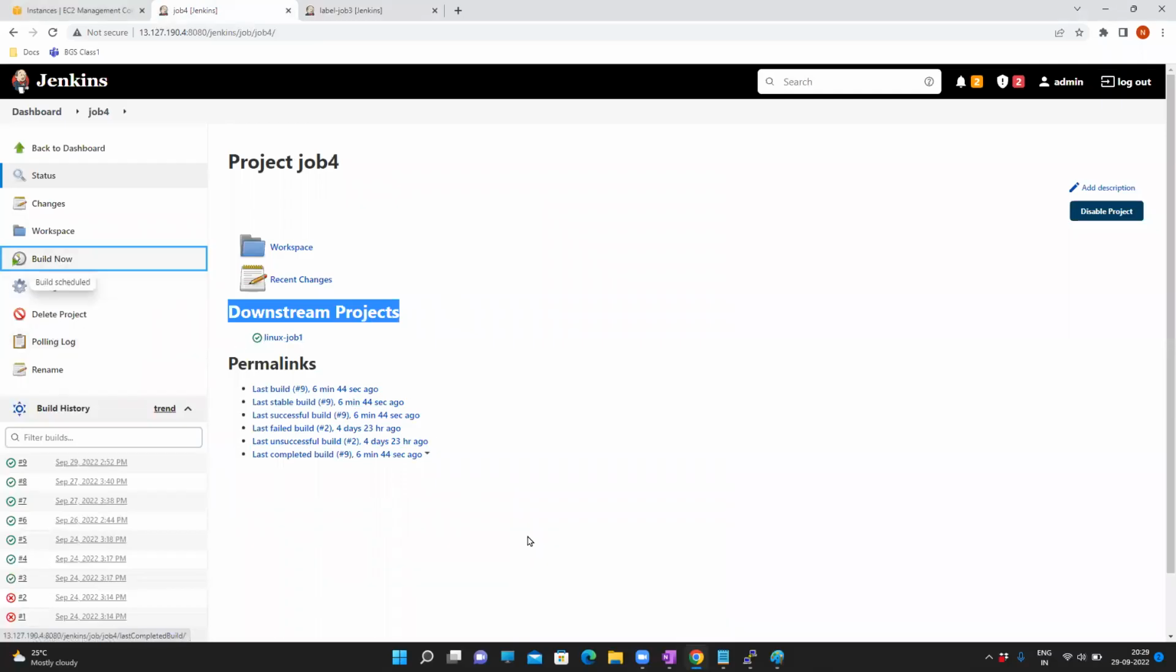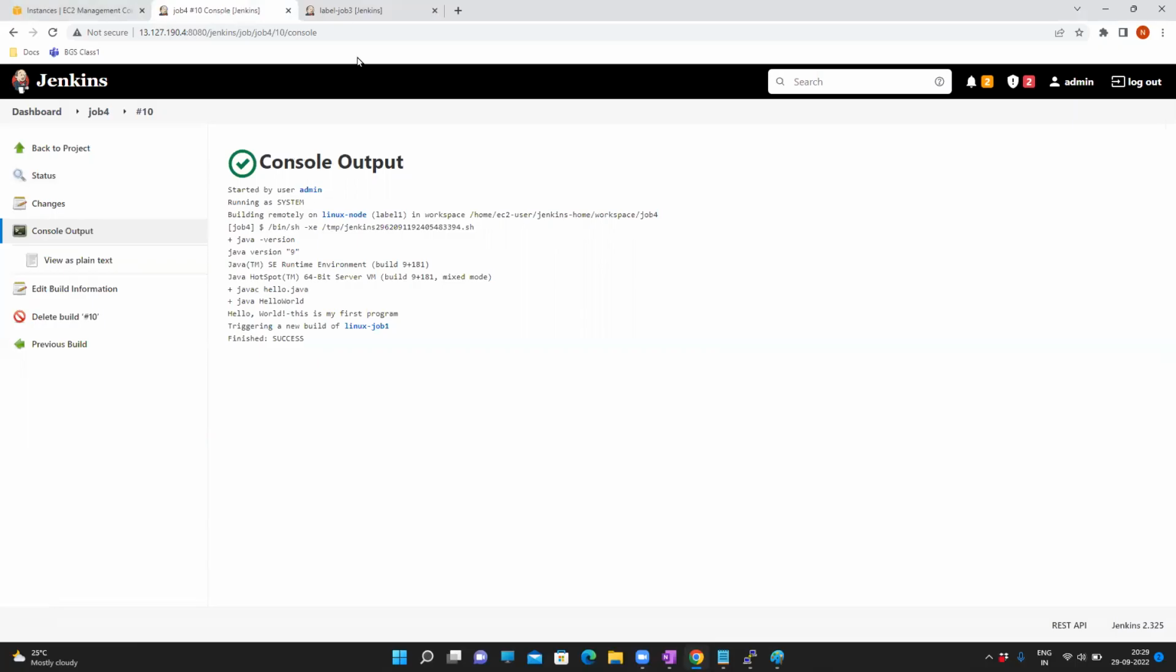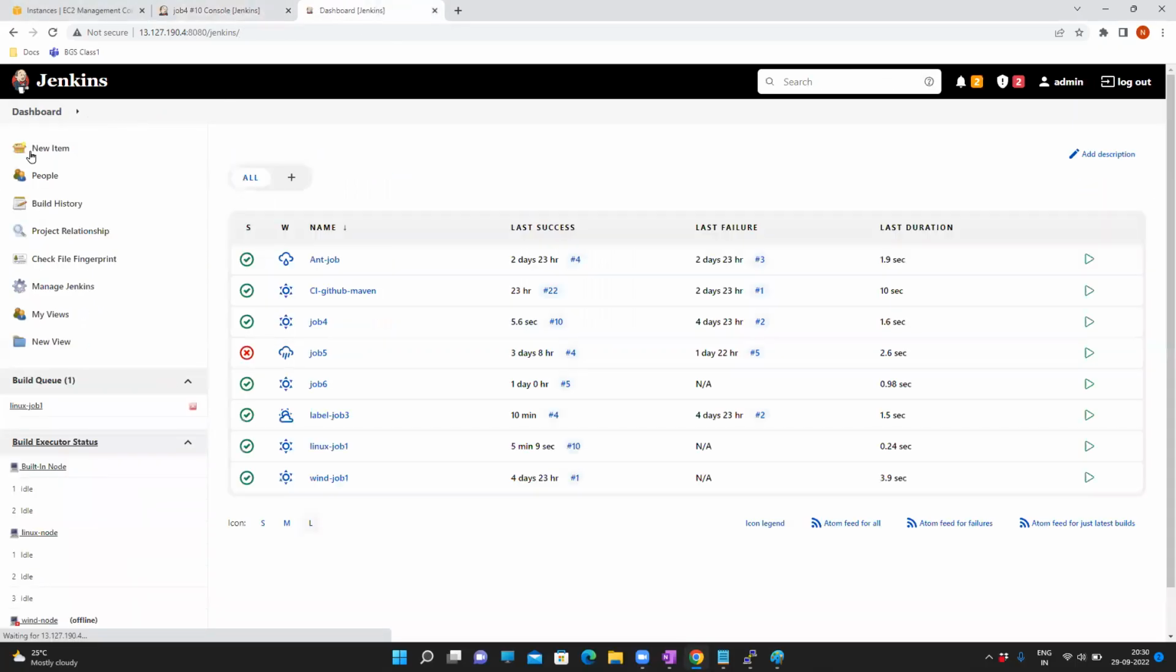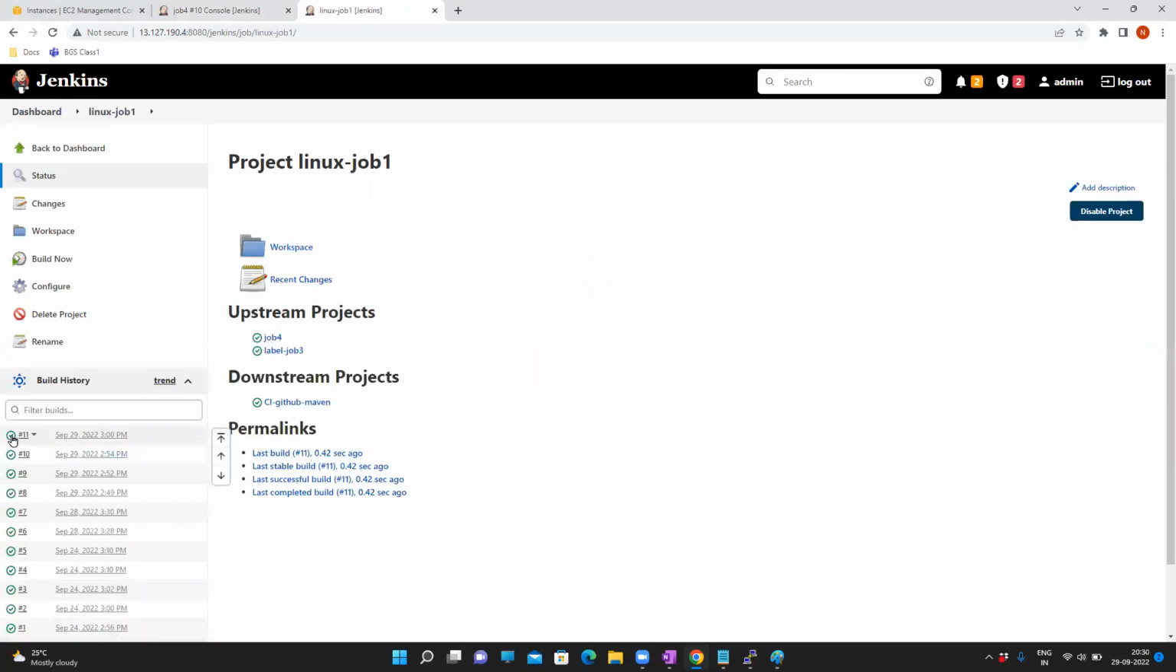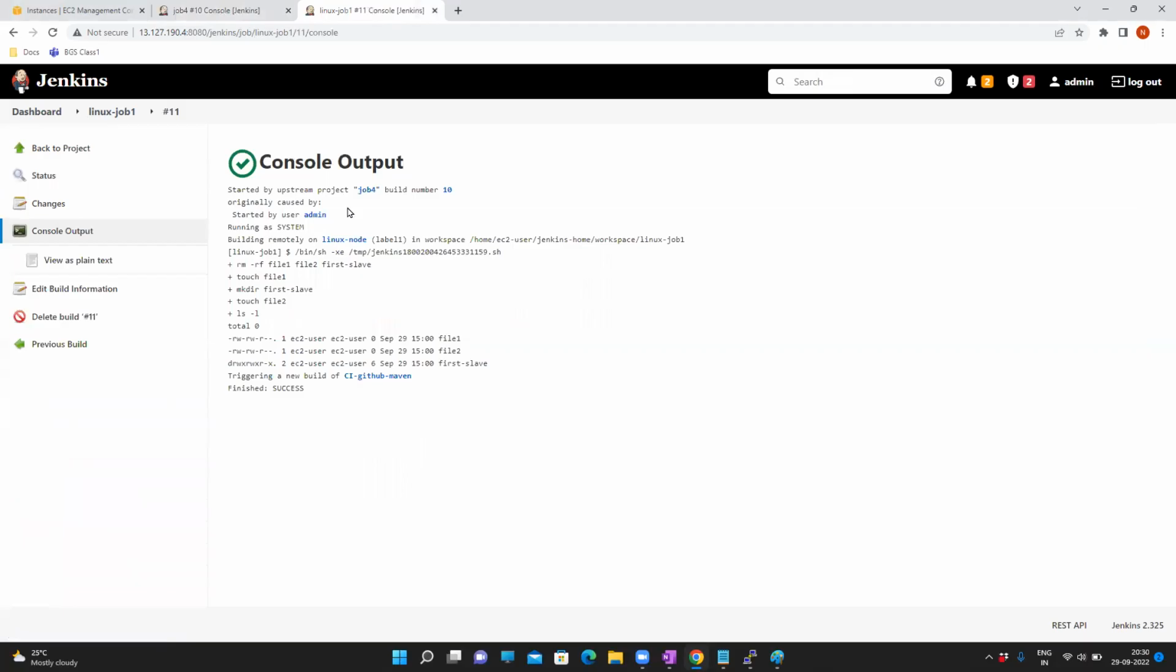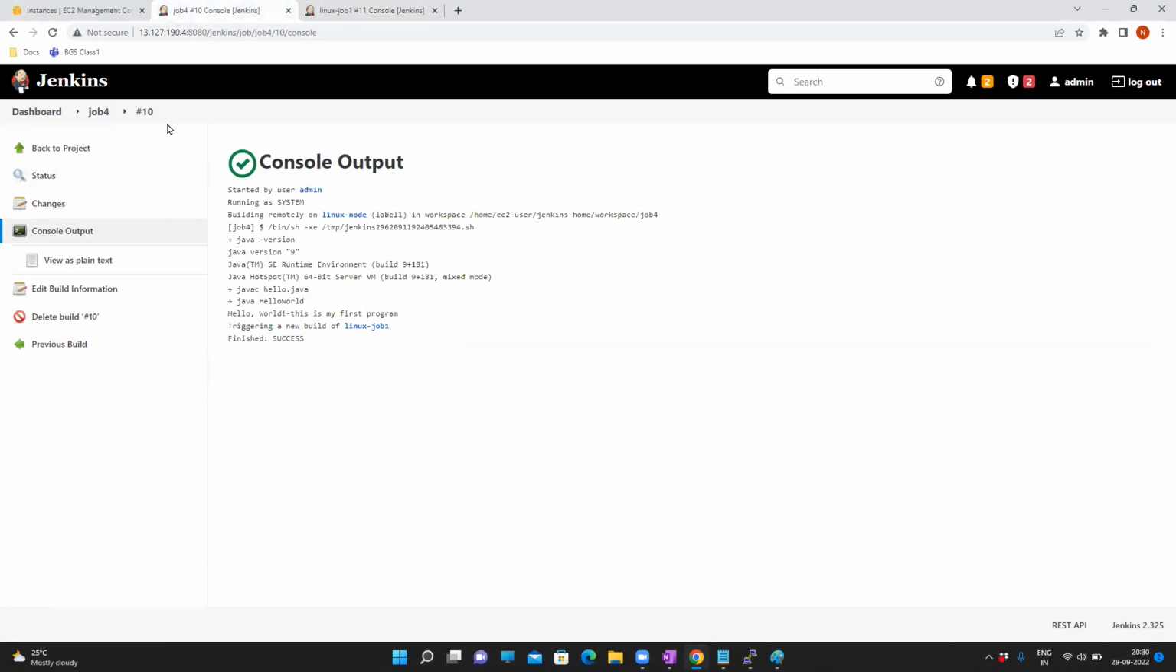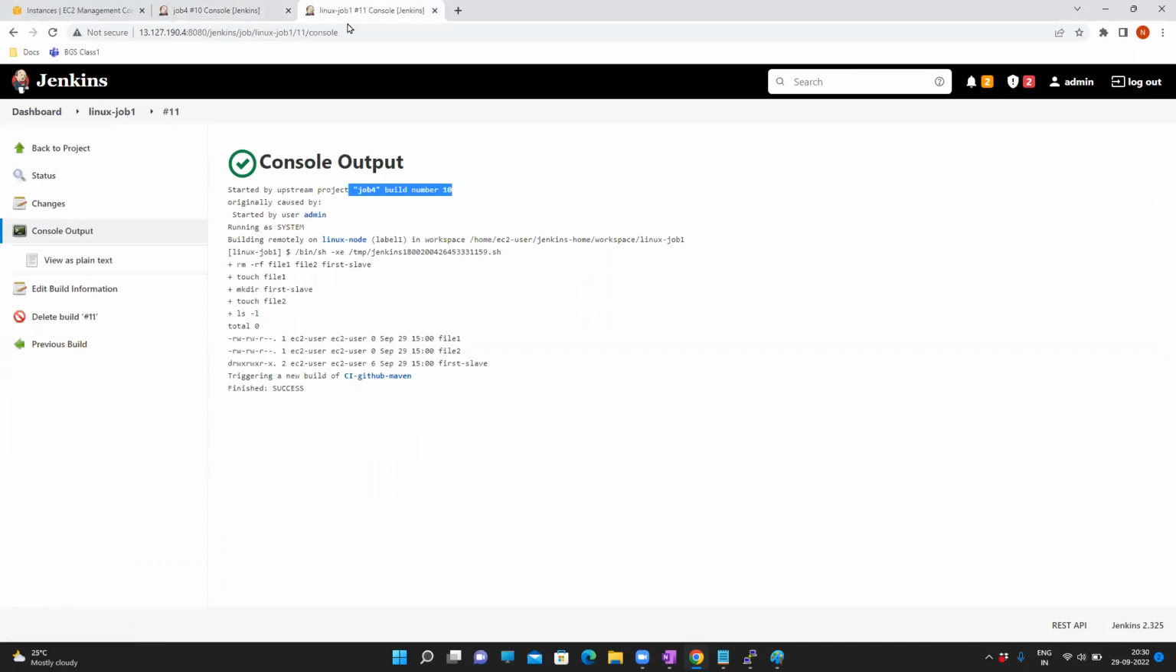Let's say build job 3 or job 4, whichever it is. Go and check your Linux. Where is the Linux job? This is my Linux job. This was triggered by job 4, correct? And this is build number 10, just now what we have built. What happened after this? After completion of this, it has triggered my CI job as well.